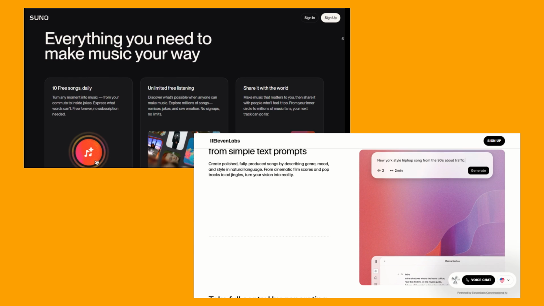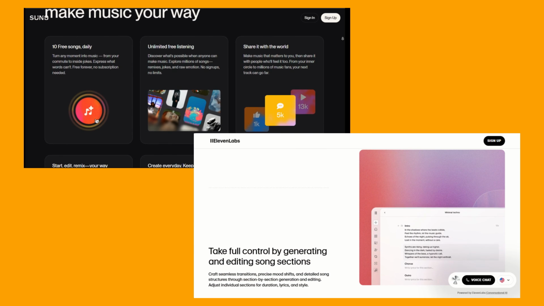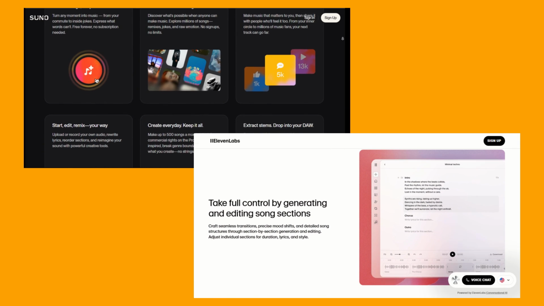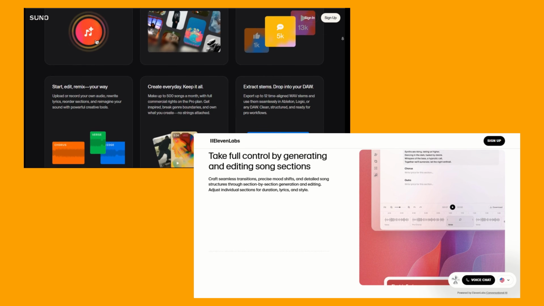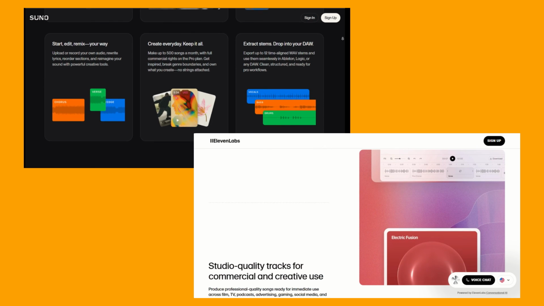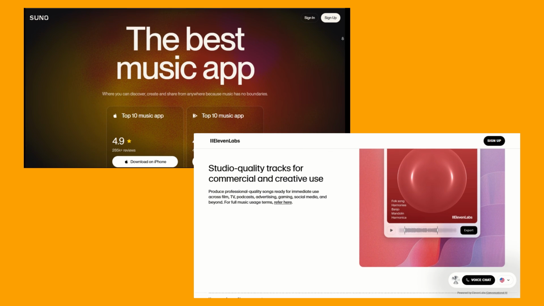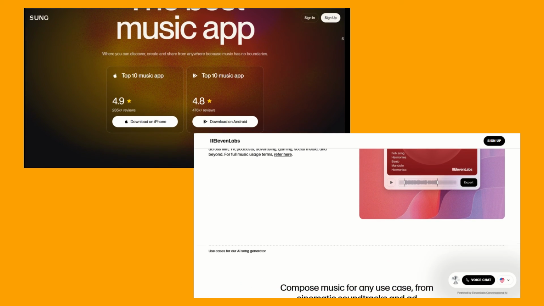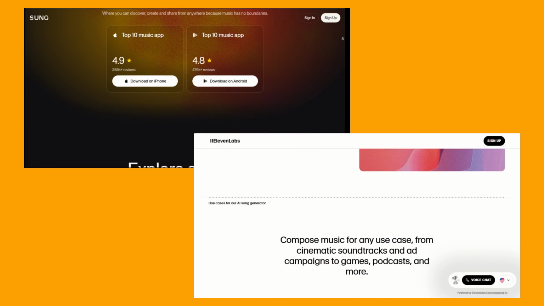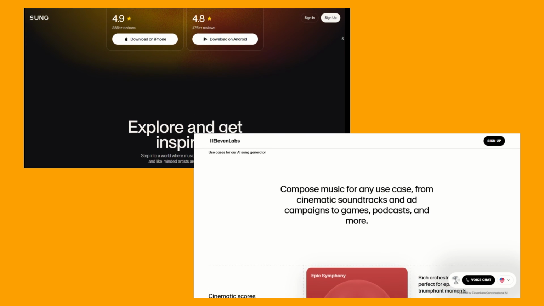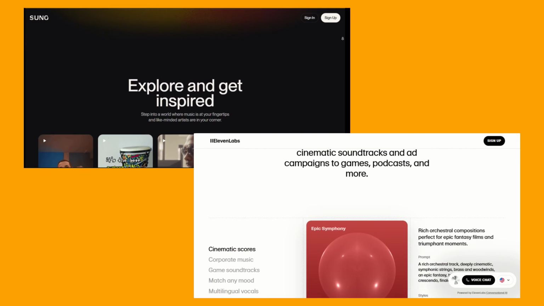In conclusion, the choice between ElevenLabs and Suno AI depends on your specific needs as a creator. If you're a professional looking for a powerful tool with fine-grained control, high-quality audio, and a broader suite of audio tools, ElevenLabs is likely the better choice. However, if you're a hobbyist, a beginner, or someone who prioritizes ease of use and quick, ready-to-go tracks, Suno AI is an excellent option.